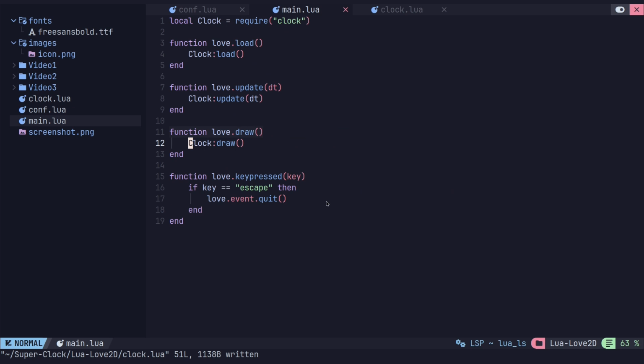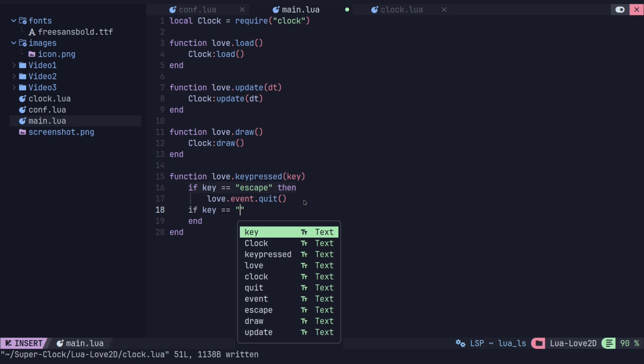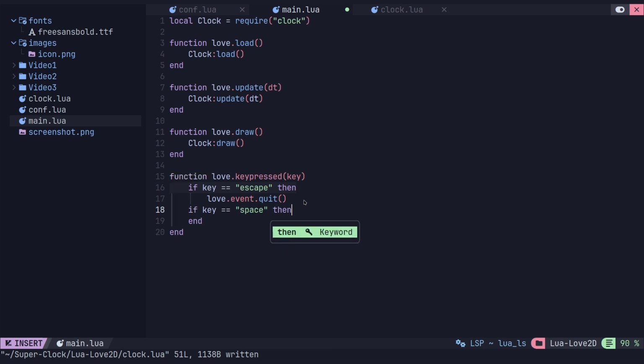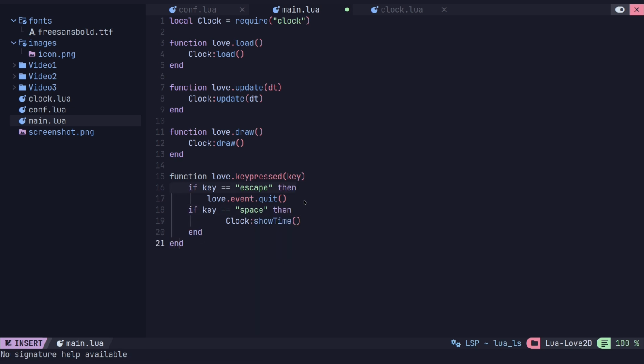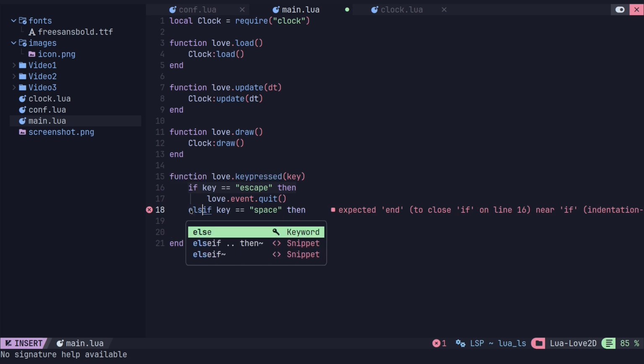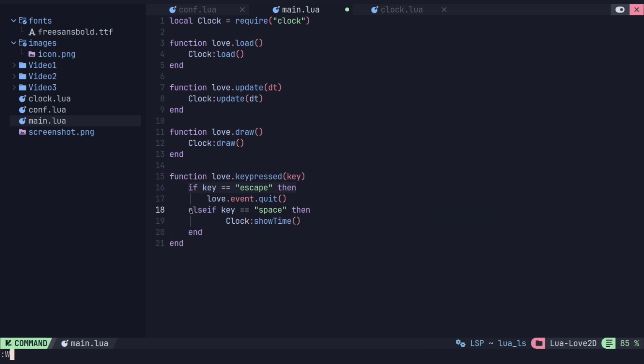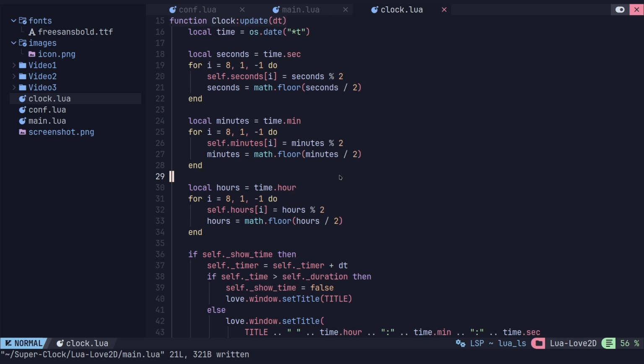So I'm going to go into main, and I want to toggle this on with the space key. So I'm going to say if key equals space, then I'm going to call the clock. I'm going to call the method that we're going to put on the clock, I'm going to call it showTime. And this is going to be an else if. We're just adding another option to that one that's already existed.